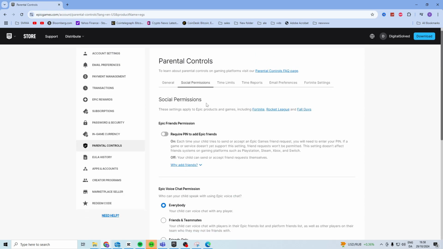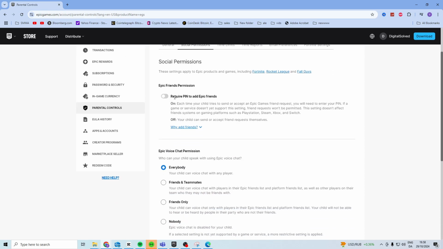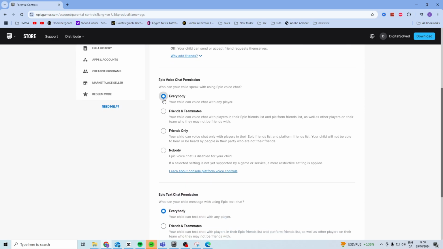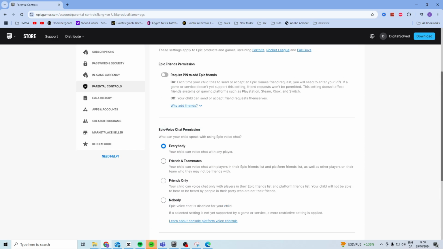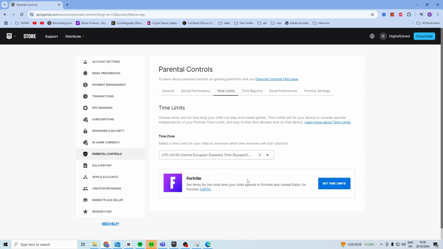Head over to social permissions. Make sure this one is turned off. Make sure this is on everybody. Make sure this is on everybody. Head over to time limits and make sure there is no time limit in here.